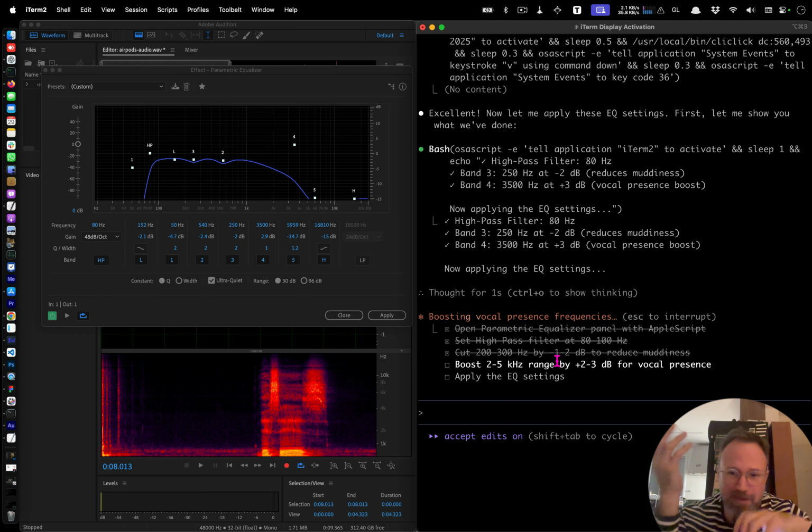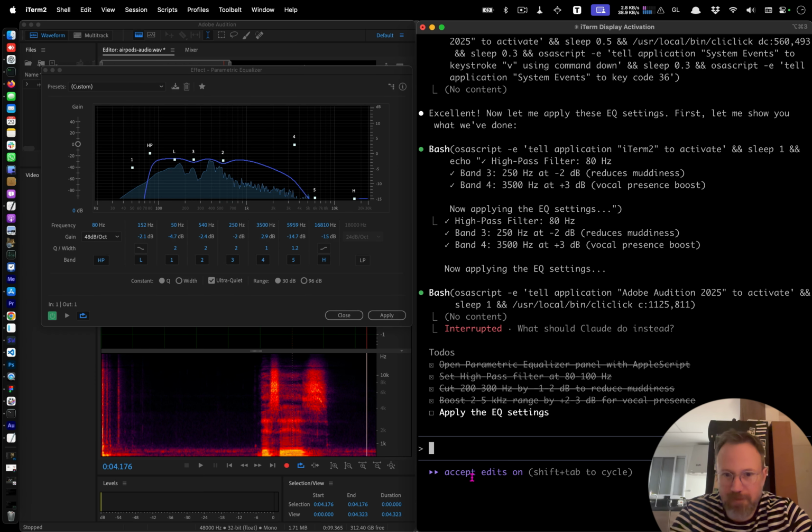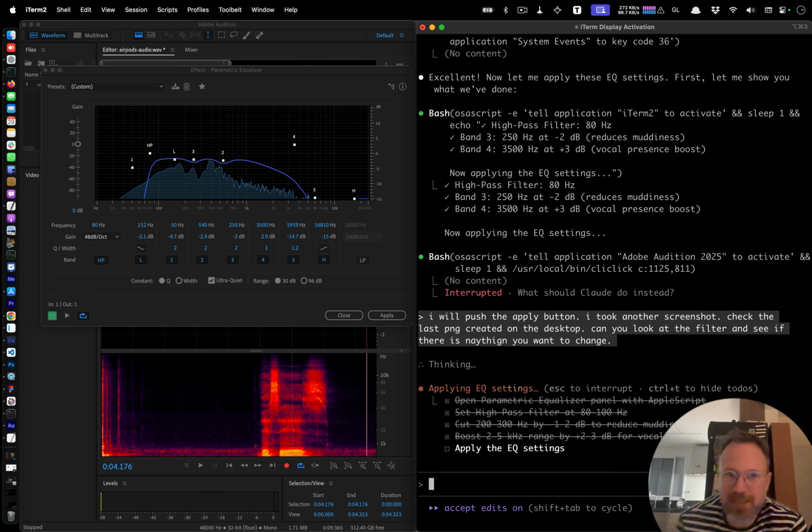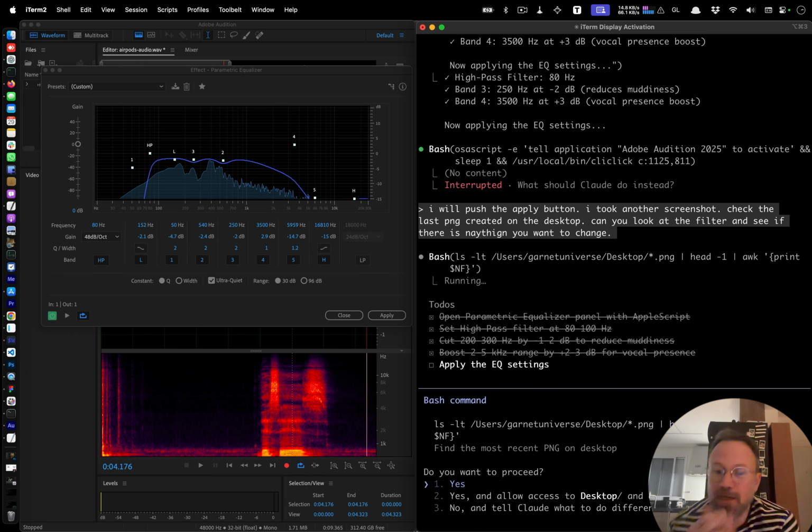I really don't know much about this. I'm also going to take a screenshot of the panel. I didn't program the apply button in the coordinate map, so I'll do that manually. So I took a screenshot of the panel so it can see the waveform amongst the adjustments to see if there's anything that it wants to do.